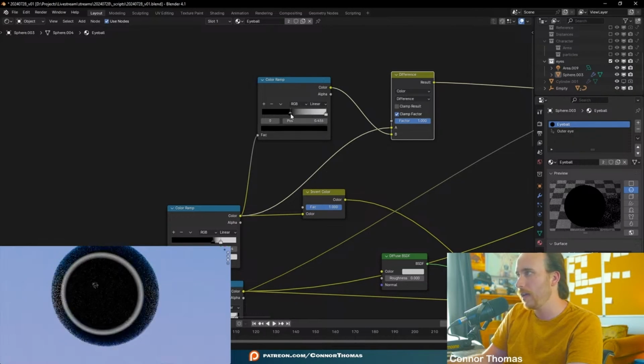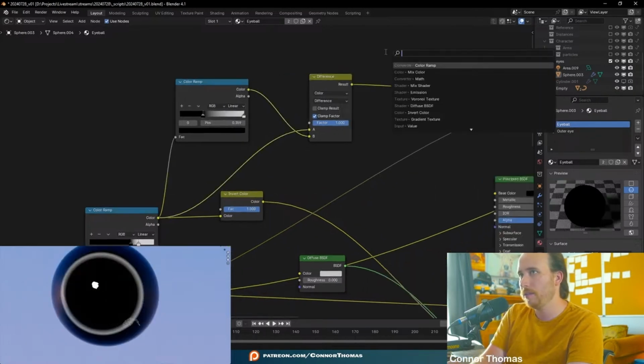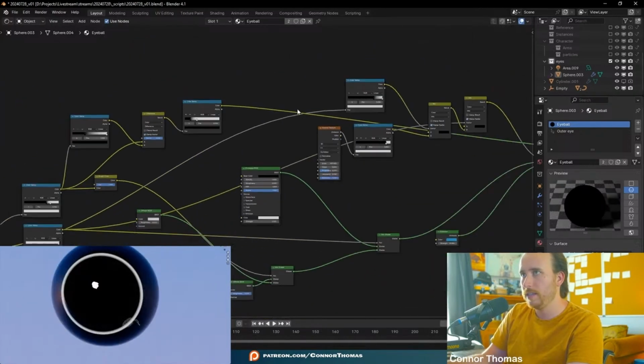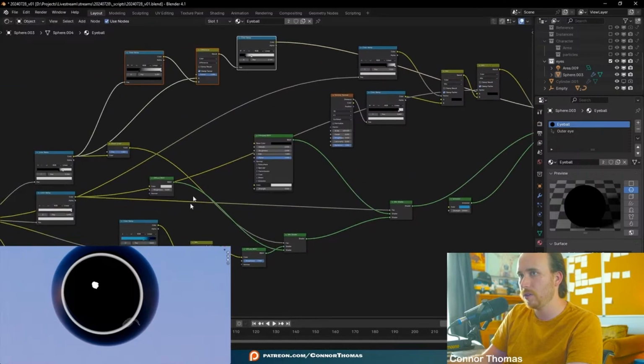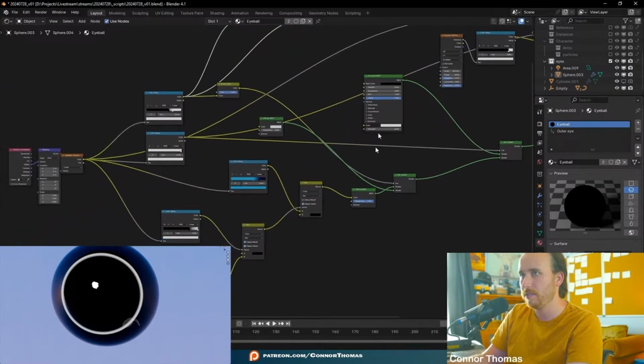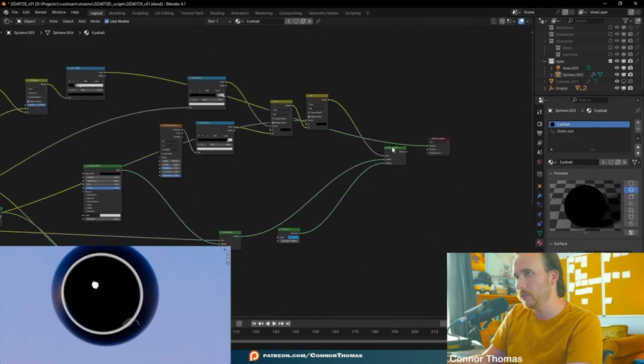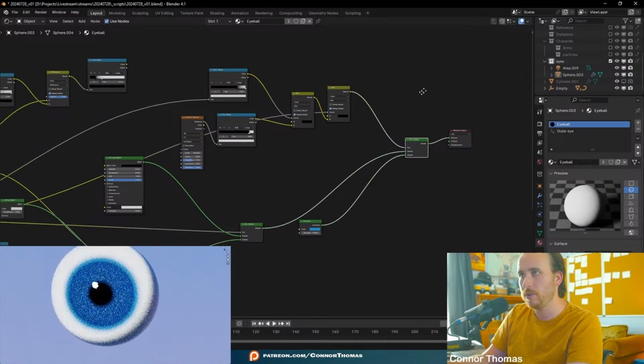So let's go ahead and do that. Just kind of create like this rough outline here. And then let's use another color ramp just to sharpen up that edge. And then this line here, we've got this new mask that we created. We can actually use on our blue iris effect down there. So let's go view that real quick. So this is our overall eyeball that we have.